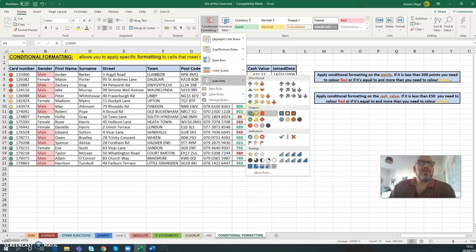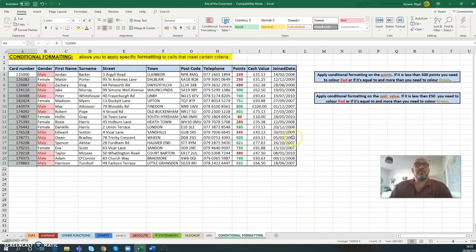You could have red, amber, green. You can have traffic lights. You can have flags. Oh, it's a fabulous tool, but not in your exam. So please don't use them unless you're uber confident. So that's conditional formatting. This covers everything to do with the spreadsheet criteria for Pearson's and City and Guilds. Please be aware that some is in City and Guilds, some is in Pearson's.